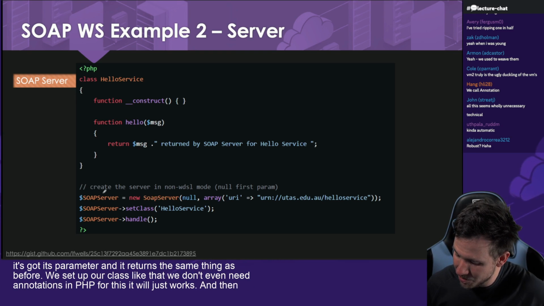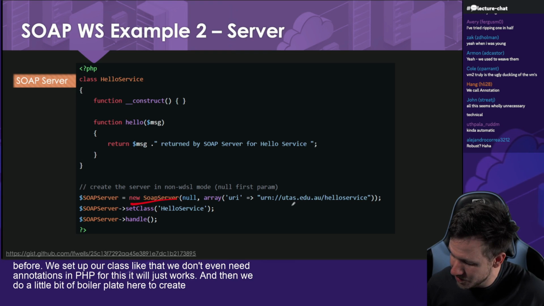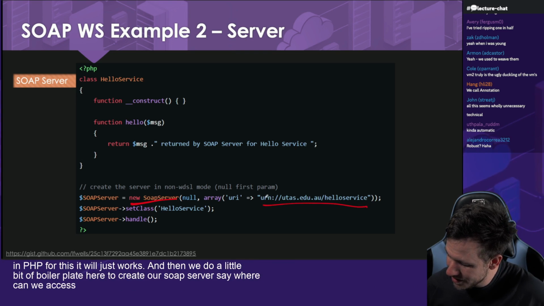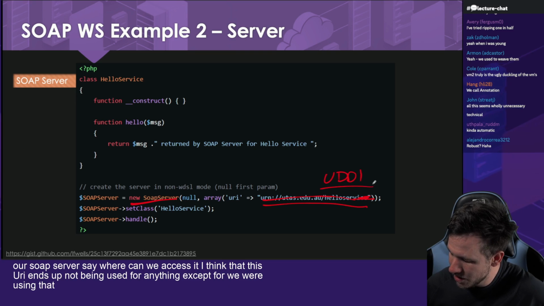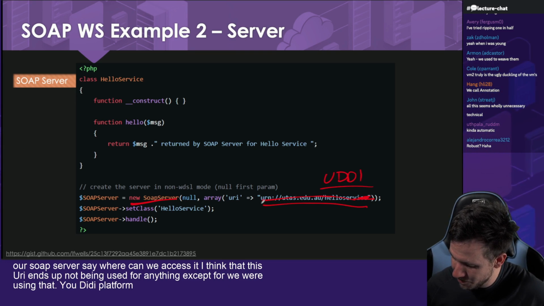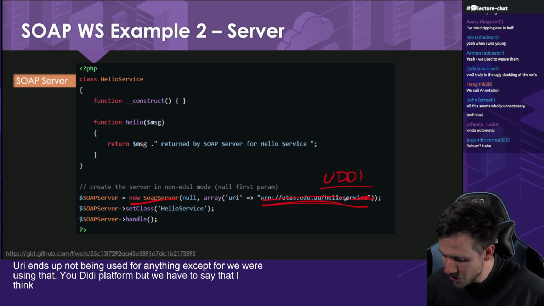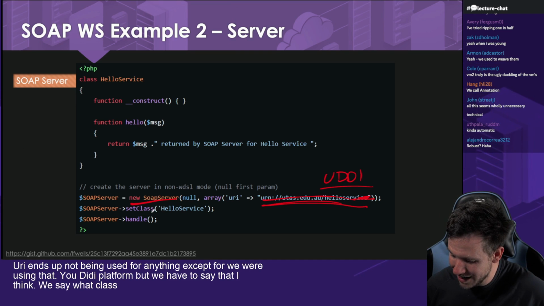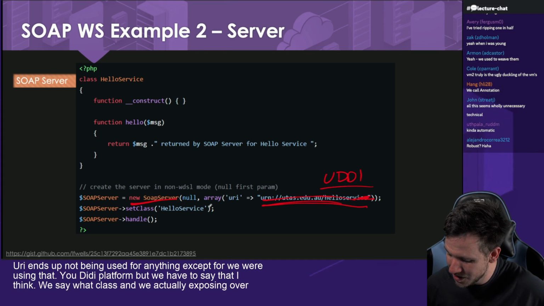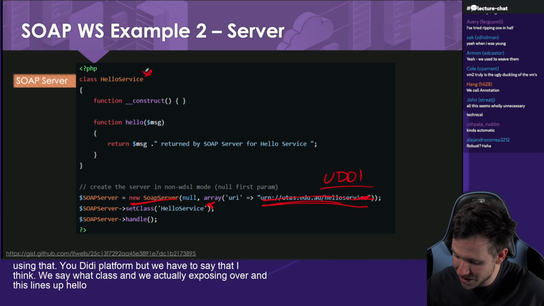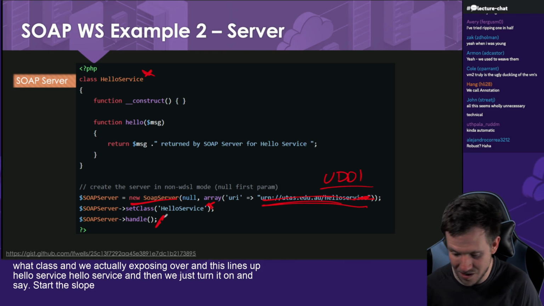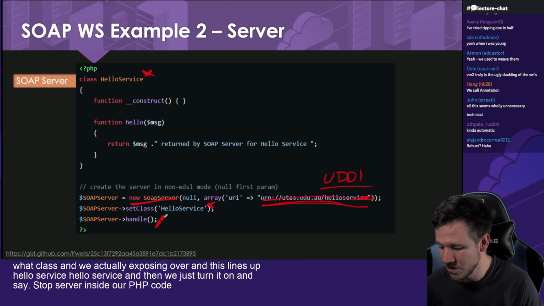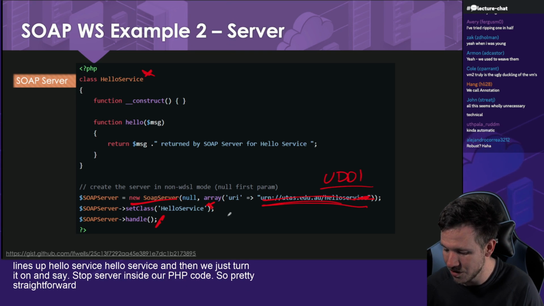And then we do a little bit of boilerplate here to create our SOAP server, to say where we can access it. I think that this URI ends up not being used for anything except if we were using that UDDI platform, but we have to set it, I think. We say what class we are actually exposing over the SOAP server, and this lines up HelloService to HelloService, and then we just turn it on and say start the SOAP server inside our PHP code. So pretty straightforward server-side code.